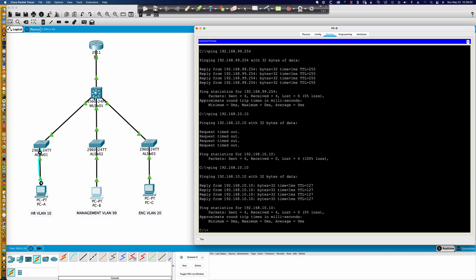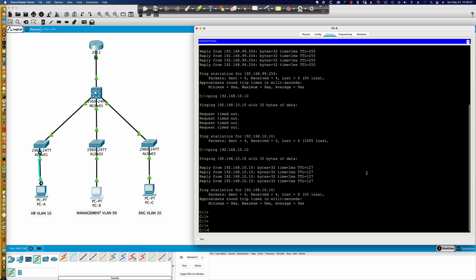Now, can I do remote management? Absolutely. And the next conversation that you're probably having with yourself is, well, what if I don't want the management VLAN to communicate with HR, or HR to communicate with management, or I don't want them to access the SVI for the management VLAN? Those are all good questions, and questions that'll come up as we make our way through the course. Let's try one last thing here.